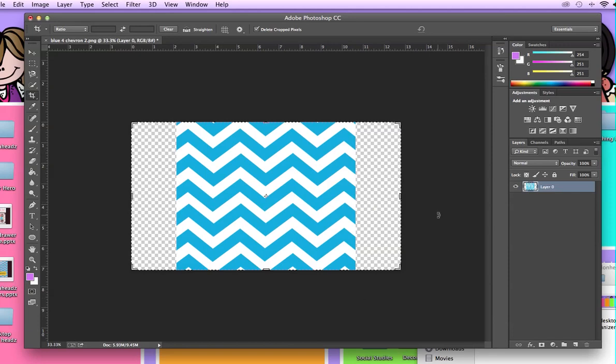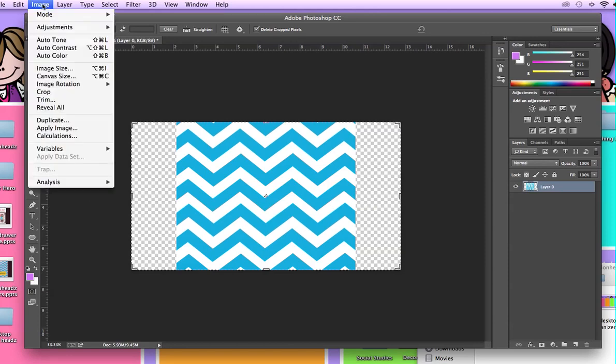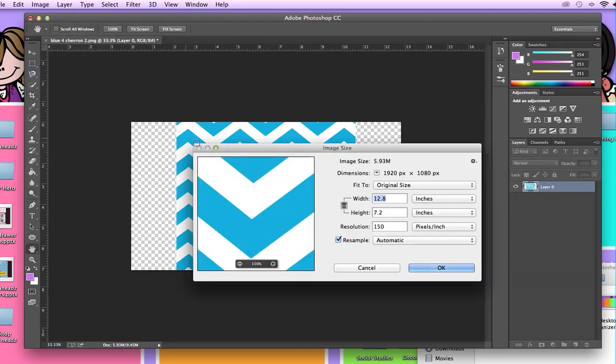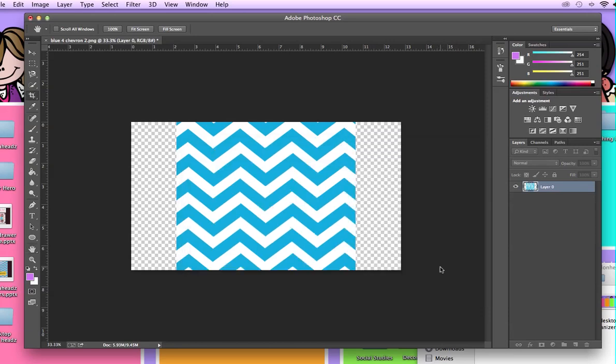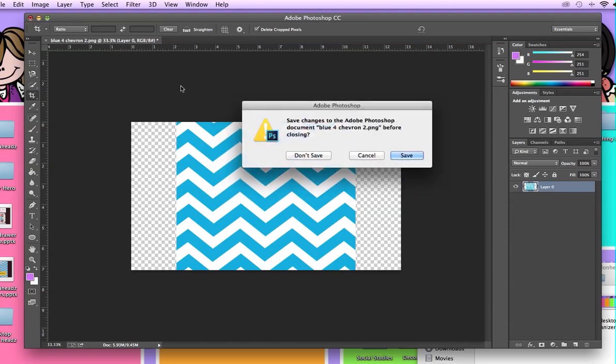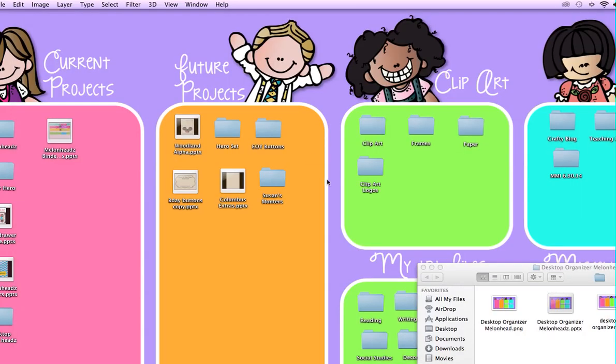Now this is how large your screen is. Those are the dimensions. So now I need to find out how many inches it is so that I can put that into PowerPoint. So I go up here to Image, then Image Size. Now these are your measurements that you're going to need. So you write those down, 12.8 and 7.2 inches. So I'm going to put OK here. Then I can get out of Photoshop because I don't need it anymore.